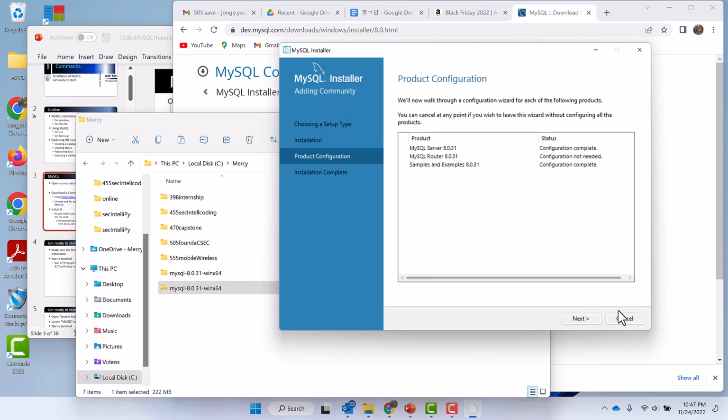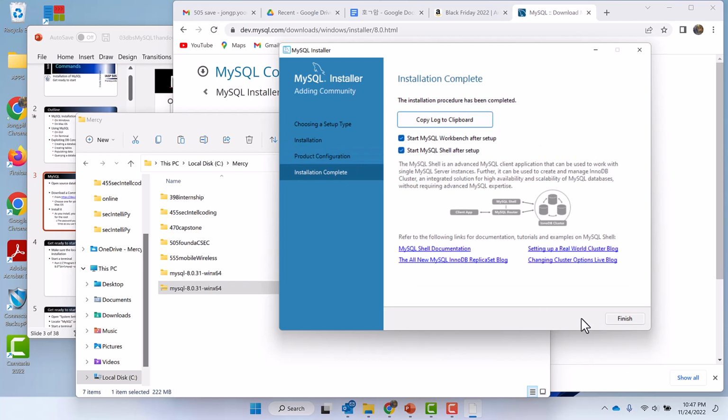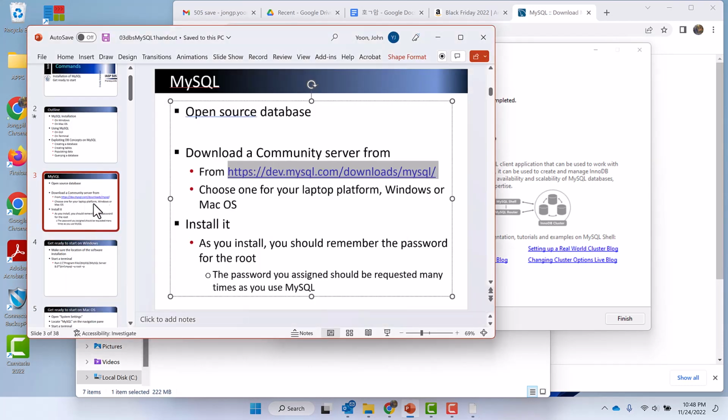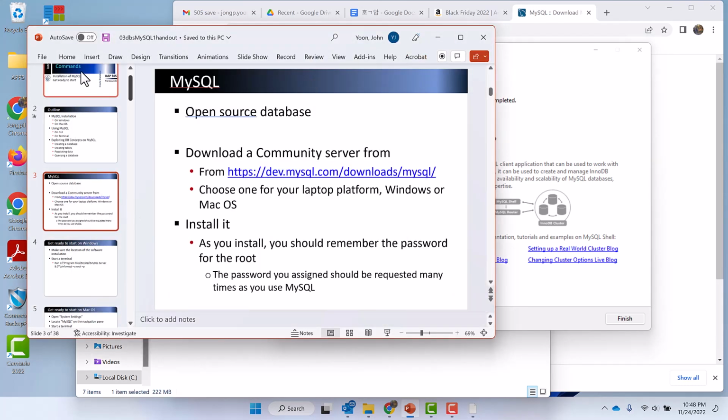Product configuration again. Next, installation complete. Copy log to clipboard. MySQL started, Shell is available. Copy log to clipboard. So let me see if I can get that.